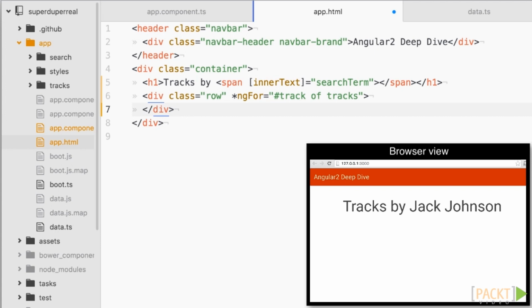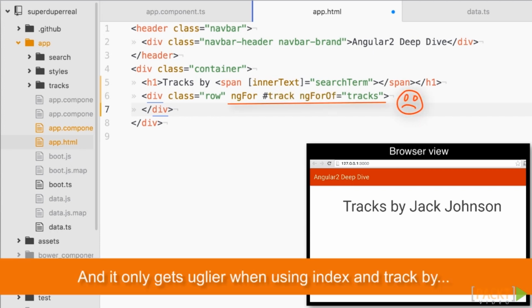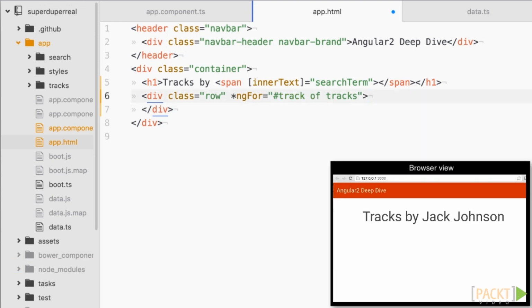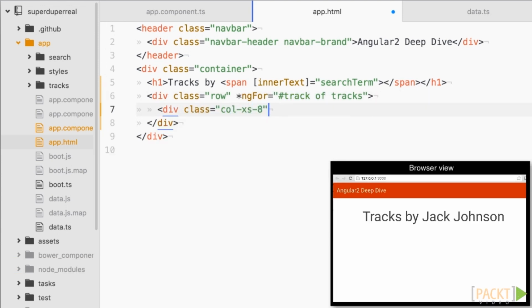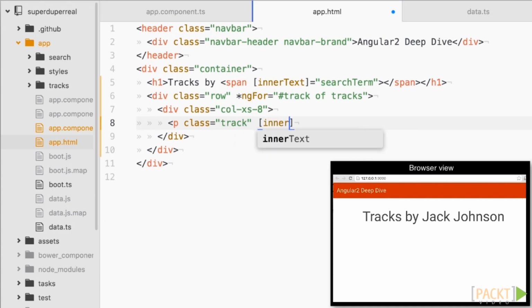I'm sure you'll get used to it very quickly. Actually, it really is only synthetic sugar to avoid the verbose version, which looks like this. So now, because we wrote #track here, we can access all the properties of each track item within this div. As we did just now, we can use a property binding to innerText to display the song title. But we can also bind to other properties.